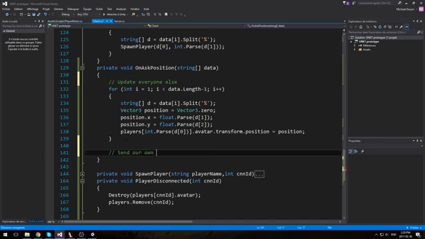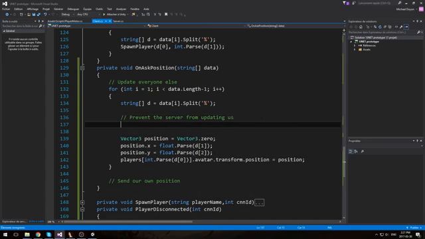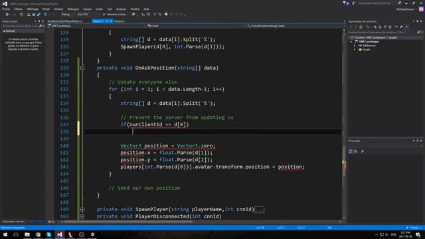Send our own position. I just realized that using this, it's actually going to update your player as well, which is going to cause some glitches. So prevent the server from updating us. We'll do that by saying if our client ID is equal to d at index 0, we break from this for loop.